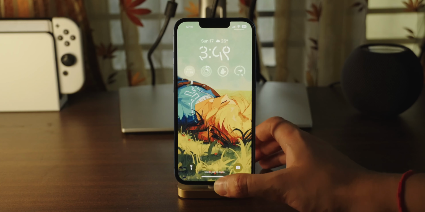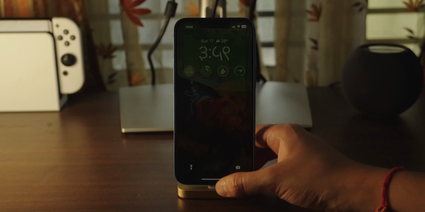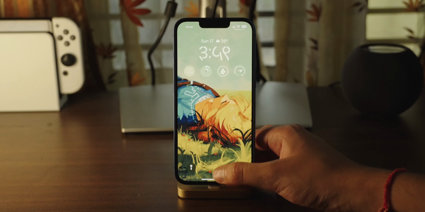Today I'm going to be talking about the 10 best features of iOS 17 that I've used in my time with it since June. So let's get started.